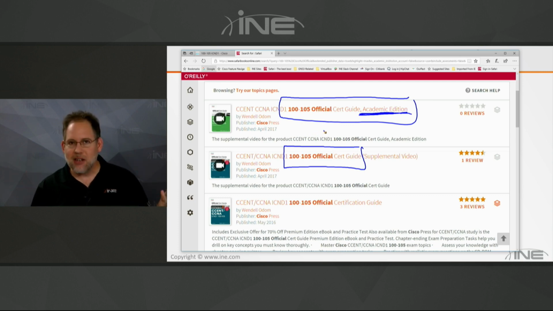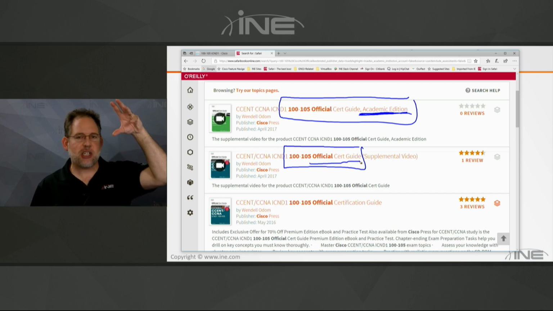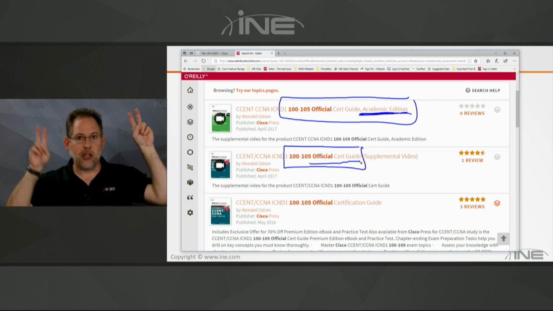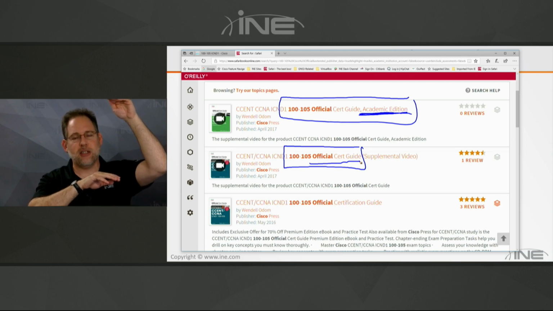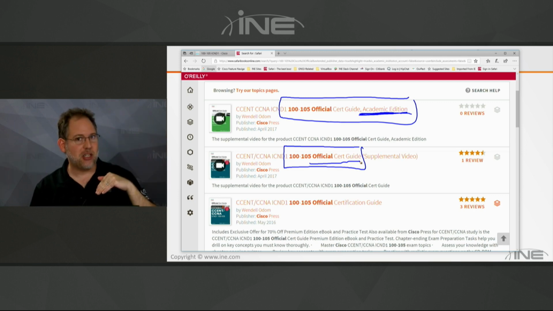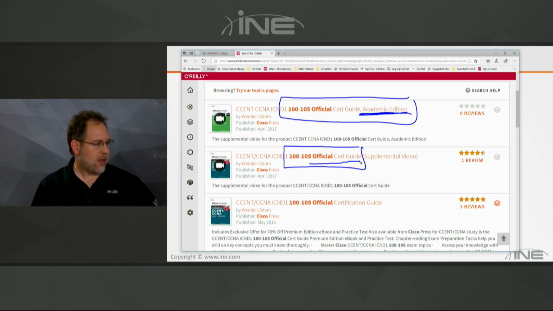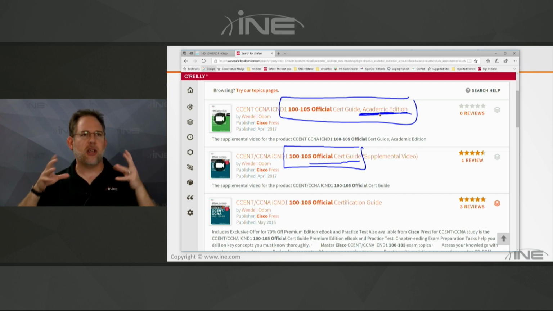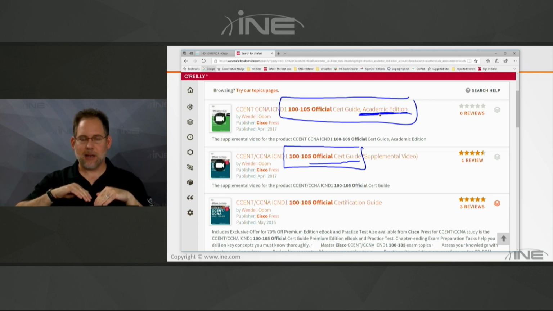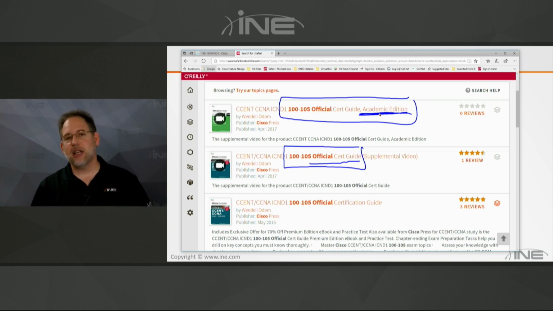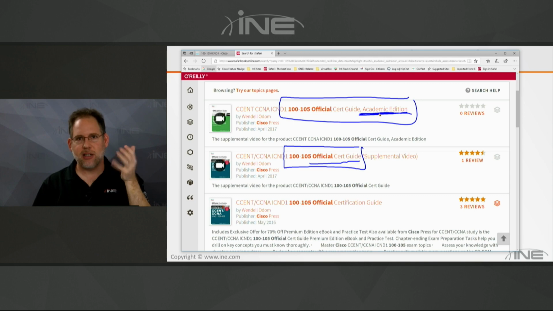The other main difference is that in the official certification guides, at the beginning of every chapter, there's a test called a Do I Know This quiz. And you'll have anywhere from 6 to like 15 multiple choice questions to assess before you read the chapter how much you already know. In the academic edition, they made the decision that most professors, most teachers want to teach you the topic first and then give you an exam after you've done learning the topic. So in the academic edition, you won't find that quiz at the beginning of the chapter, you'll find it at the end, a review quiz at the end of the chapter.